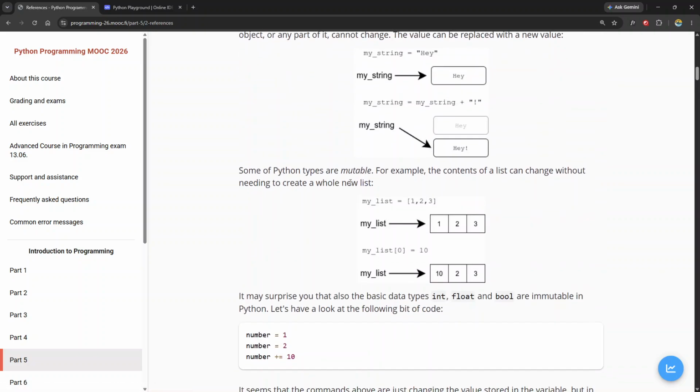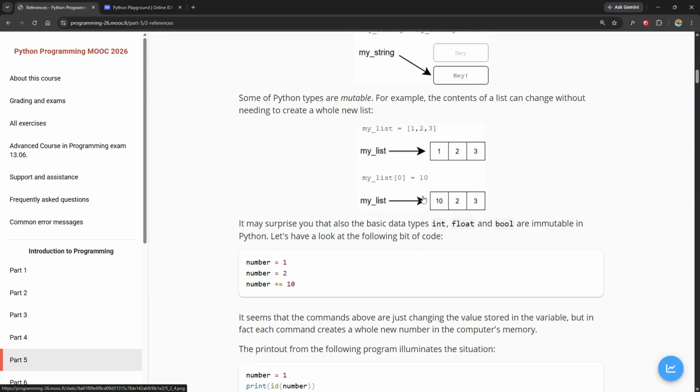Some Python types are mutable. For example, the contents of a list can change without needing to create a whole new list. So here we have the variable mylist, which points to a list of integers containing the values 1, 2, 3. When we find where mylist is pointing to in memory and then mutate it, it'll still point to the same position in memory, because lists are mutable, or updatable. We can traverse a list and update values at each index, and the variable assigned to that list will continue to point directly to that list. It may surprise you that the basic data types integer, float, and boolean are immutable in Python.